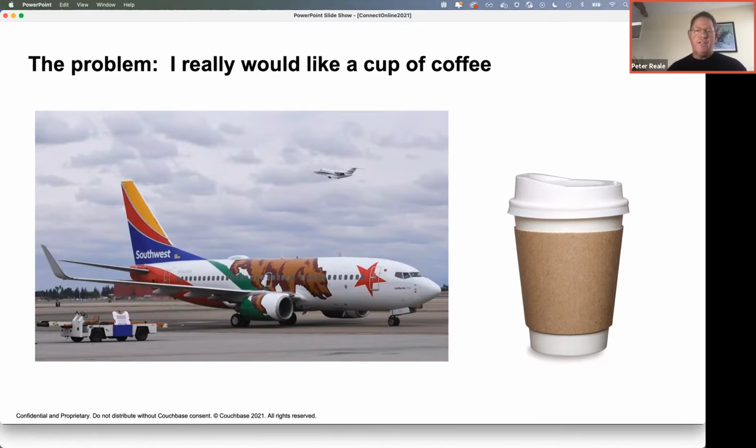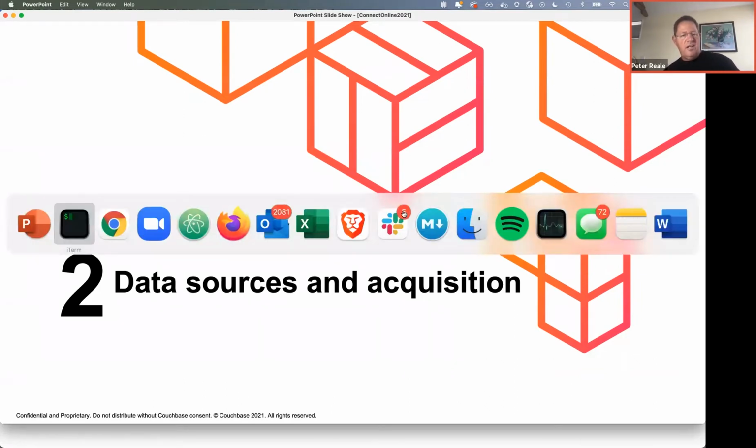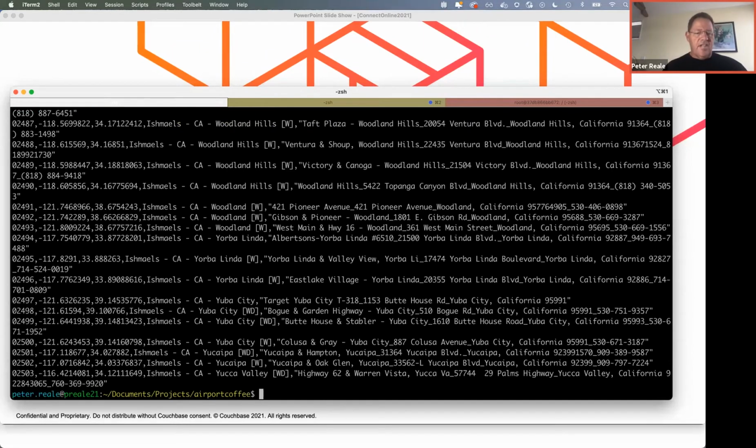So in order for us to solve that problem, as in most problems in the data world, we're first going to talk about what kind of data is available to us. And then we're going to talk about how easy it is to get it into Couchbase. So let's start with our coffee shops. I've got a little CSV here, and it's got a whole list of coffee shops in the Ishmael's chain in California. And it includes a latitude and a longitude for each of them. And what I want to do is get these shops into Couchbase to do something with them.